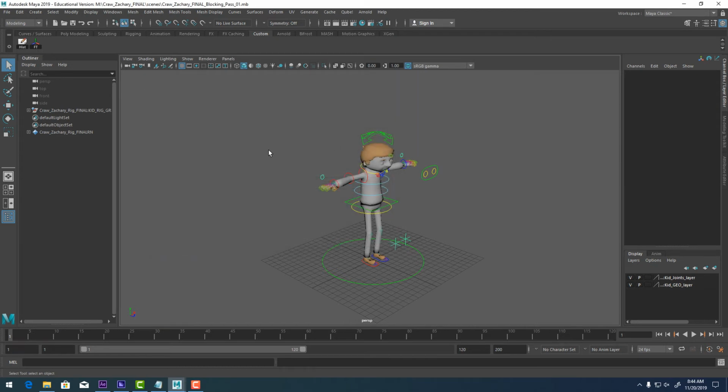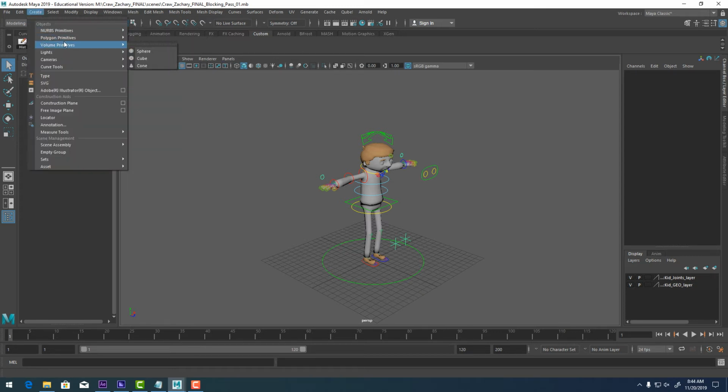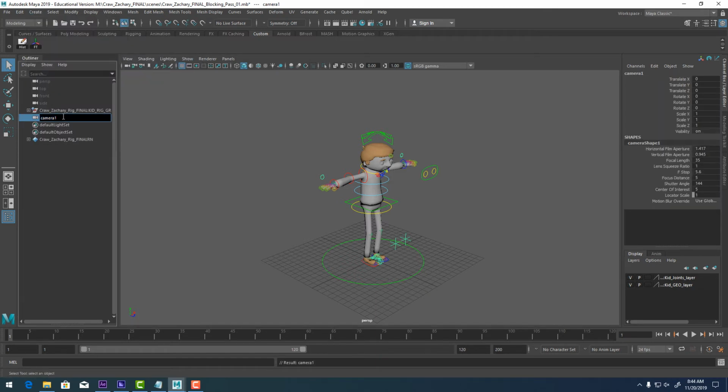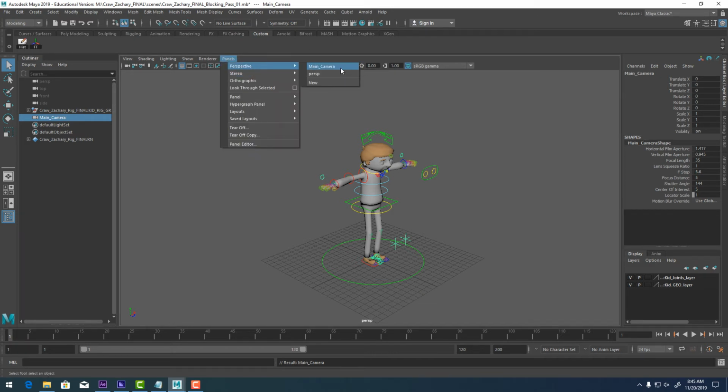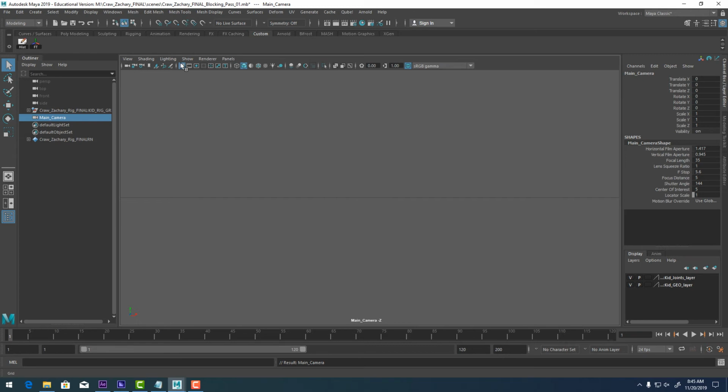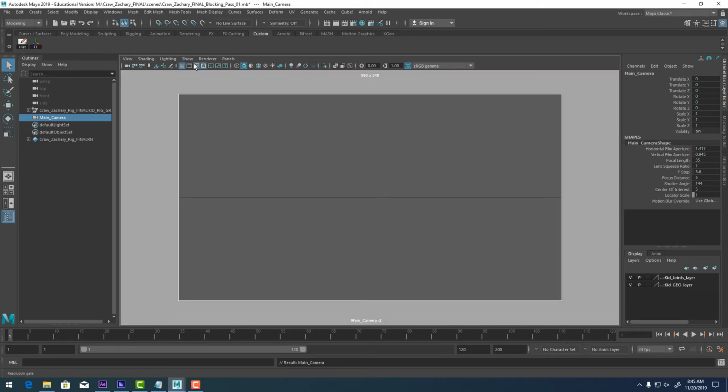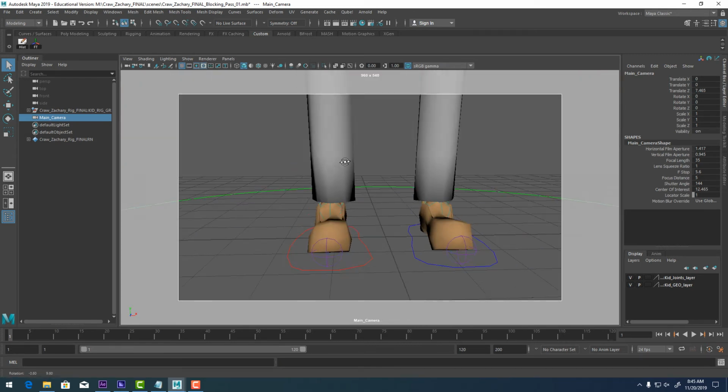The last thing I want to do is set up my camera, and so I'll go up here to Create. Let's go down to Cameras and hit Camera. Let's go ahead and name the new camera so we can select it over here in the outliner, and I'm going to call this Main_Camera. And then let's go up to Panels, Perspective, and select our main camera. I'm going to turn on the resolution gate here by clicking on this icon.